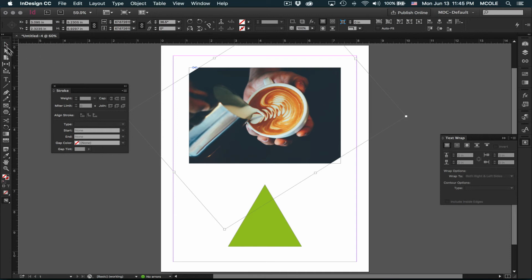So on the surface, rotating objects seems pretty simple, but InDesign gives you some ways that you might not think of, to either rotate objects in a way that's just more convenient, or in ways that give you some creative possibilities.